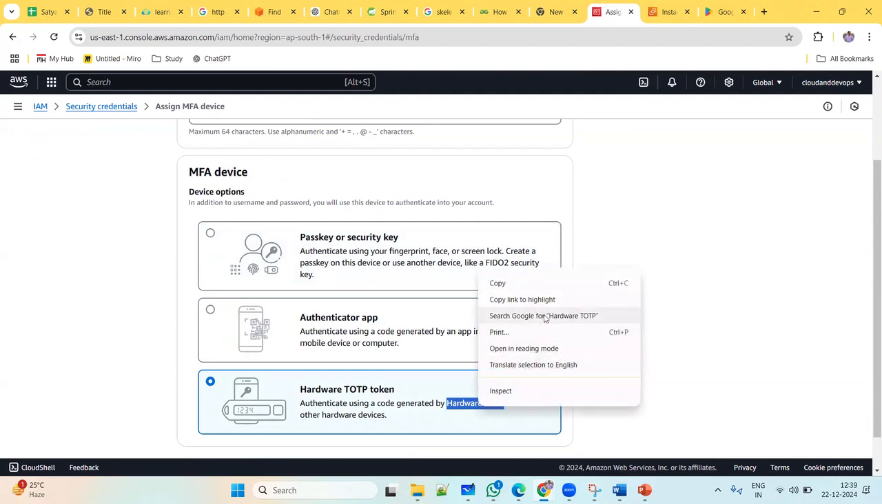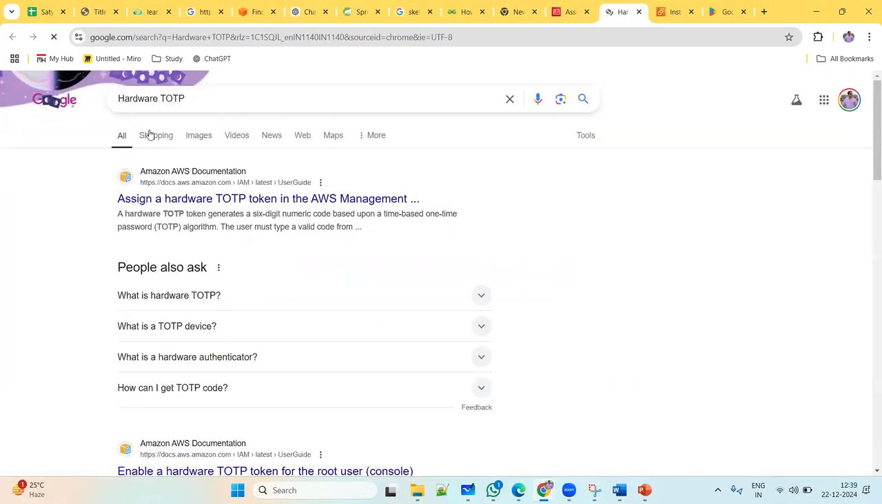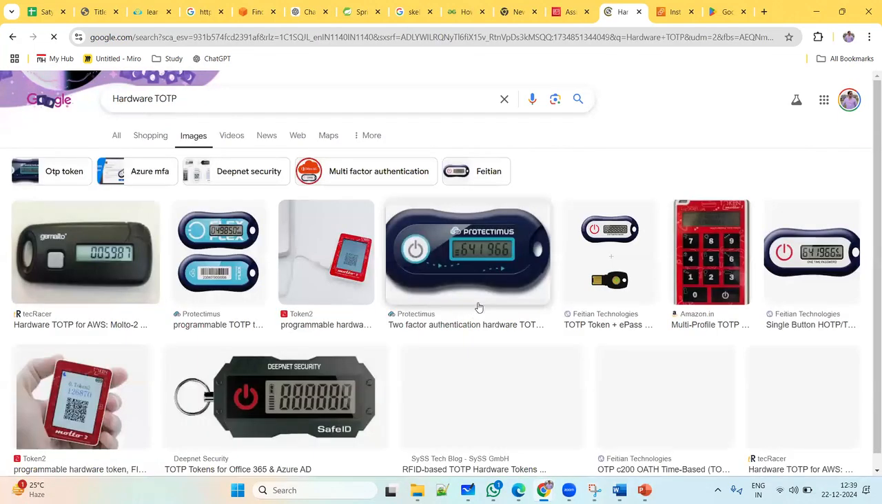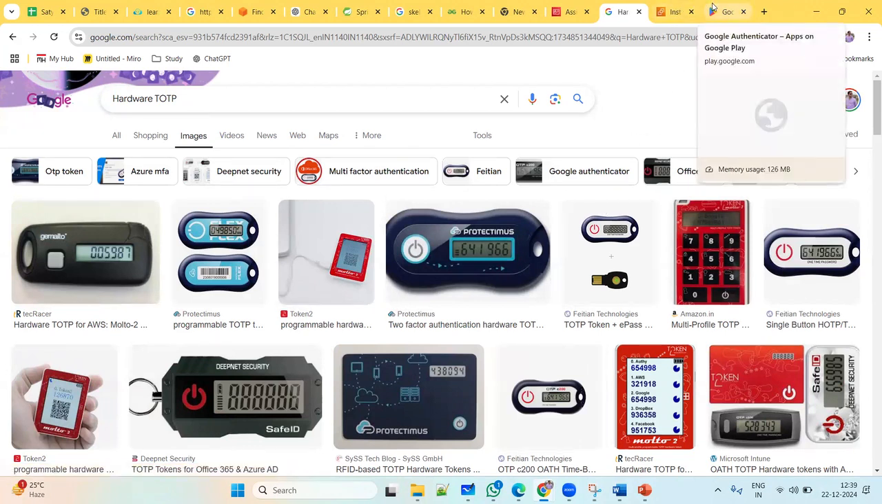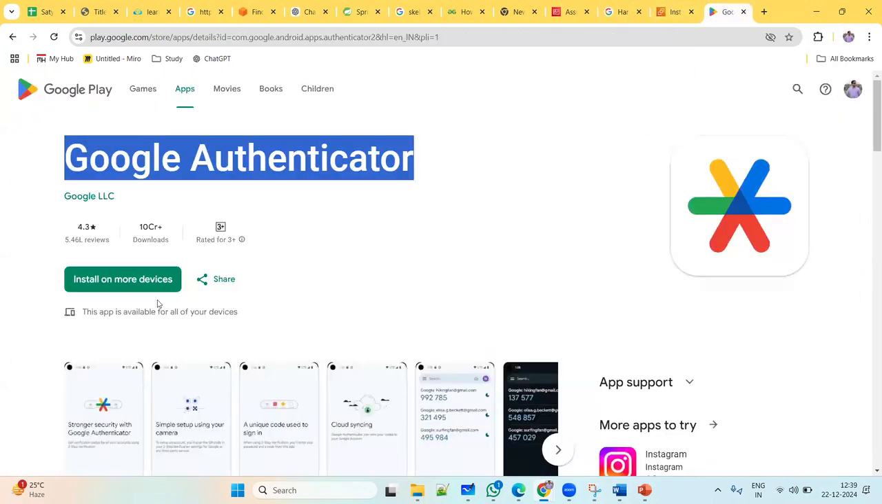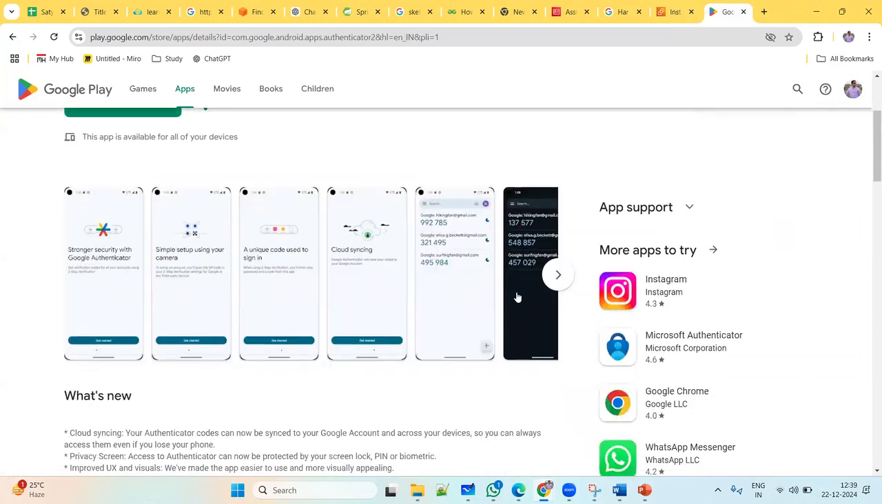You might have seen most of the people in the companies, they were using these kind of devices. So we don't have money to buy these kind of devices. That is why we are going with Google Authenticator. So Google Authenticator will also give you code. It will generate code like this.